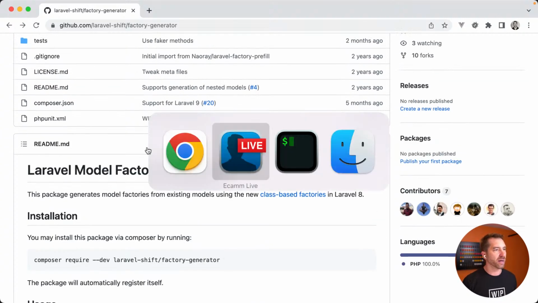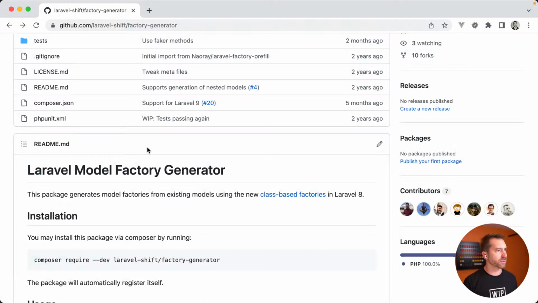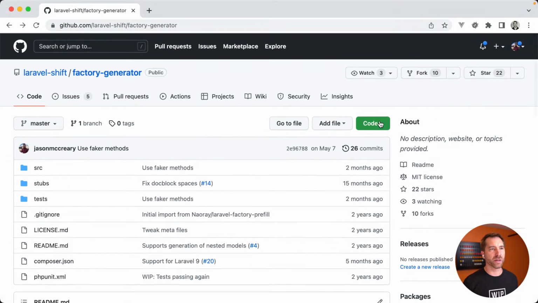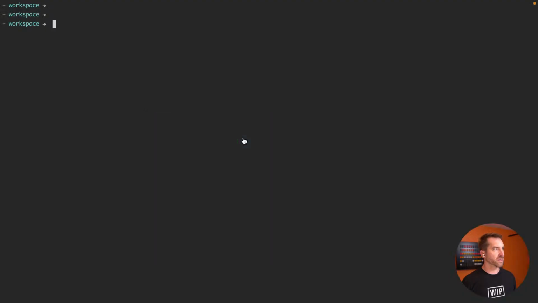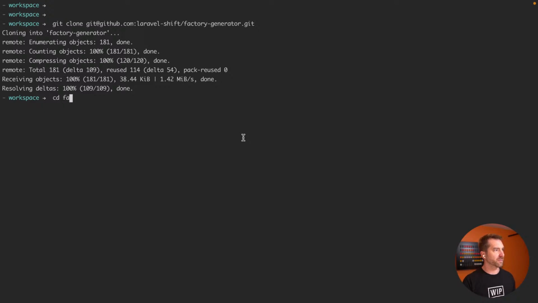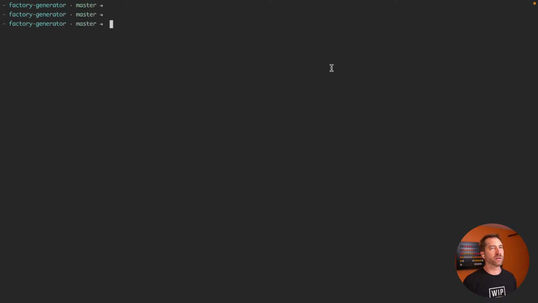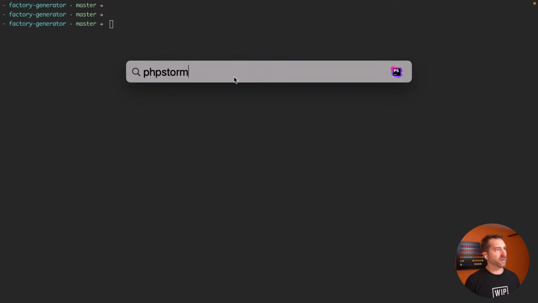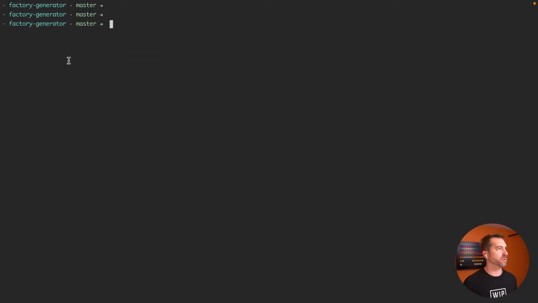So anyway, to that point, let's go to, what is this called? Factory. It doesn't look like I have it, so let's just pull it down. Let's copy this, git clone. All right, let's get into the factory. No, not faker registry. Factory generator. All right, and I'm gonna have to fire up Docker here. That's gonna be annoying. Let's give that a minute, and let's also fire up PhpStorm, and we'll make sure this is mapped.